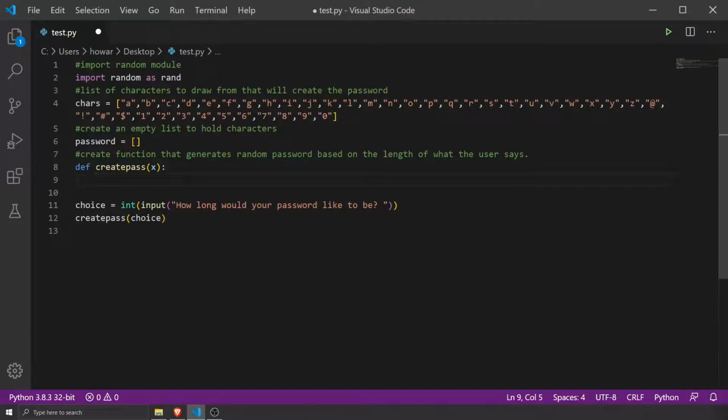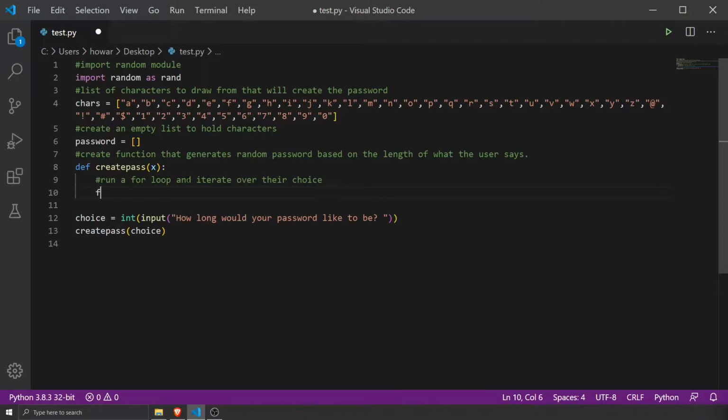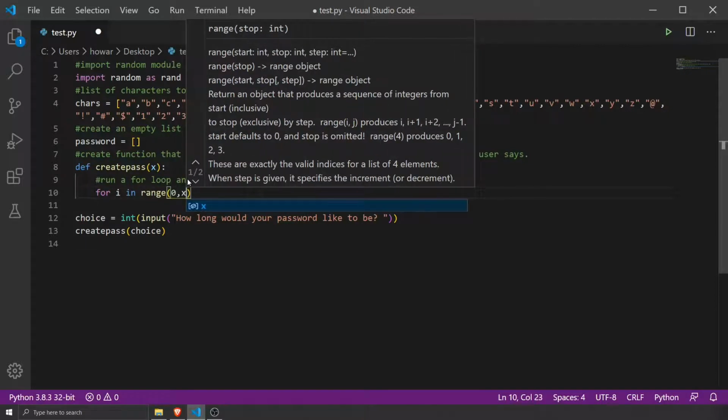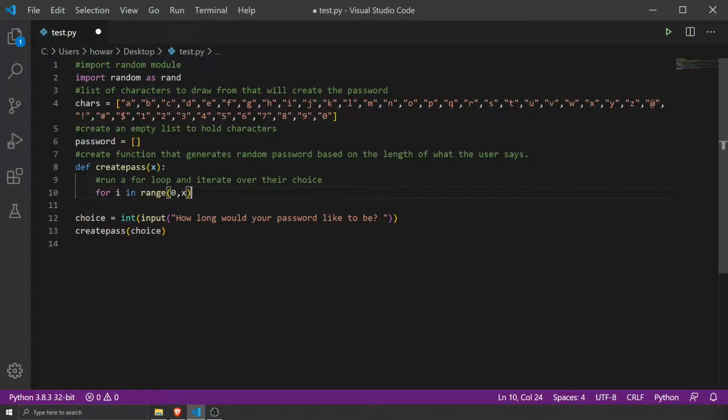All right. So now we need to iterate over how many times they said they want their password to be run. So let's make an algorithm comment. We'll say run a for loop and iterate over their choice. So if they said for i in range 0, X, so whatever they said, if they said 10, it's 0 to 10. If they said 20, 0 to 20. If they said 100, they can do 0 to 100. All right, for i in range 0 to that.